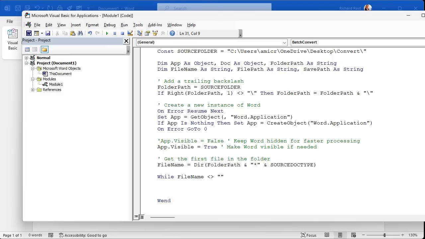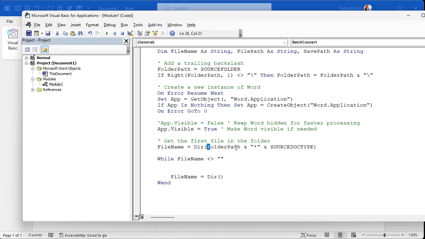How do you move to the next thing? Well, you say file name equals just Dir by itself. Okay? Don't specify anything in here. If you just say Dir by itself, it uses the same criteria that you gave it earlier and just gets the next one. As soon as you put new stuff in here, it starts a whole new directory. All right? So now we got our bread for our sandwich. Now we got to put the peanut butter and jelly inside here.